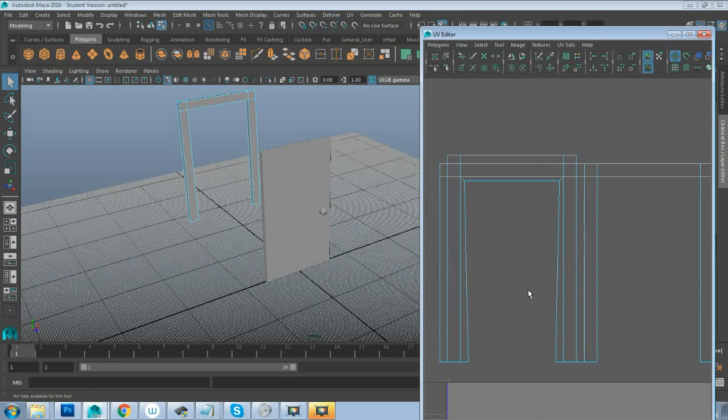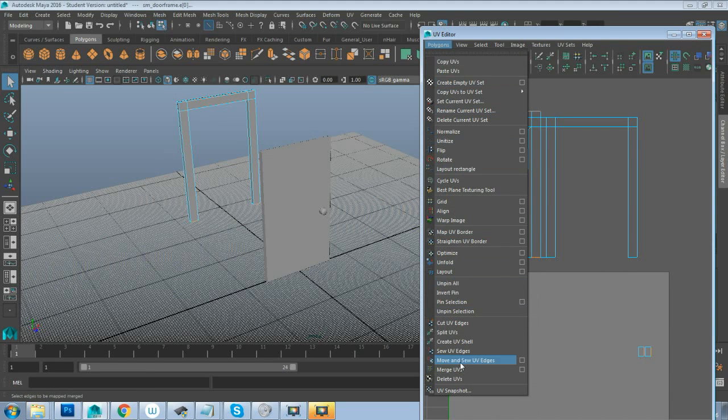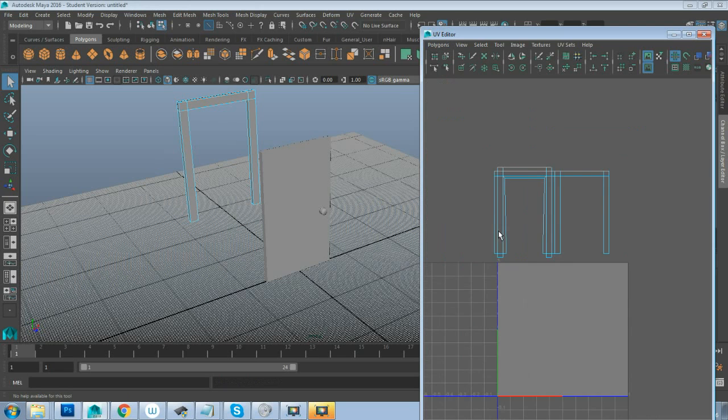Grab that corner, sew that again. And it does bend them just a bit, but this is going to be on the inner edge and we're not going to see it as much as we would see this face. So it's not as important. And then this bottom piece, and I'll do this bottom one as well at the same time just to save on time. Polygons, move and sew. And there we go. We have our door frame.